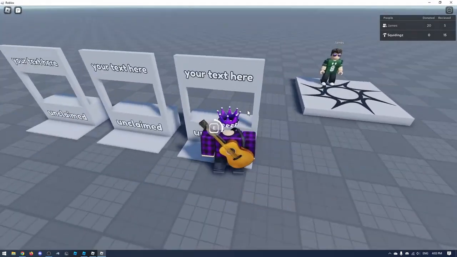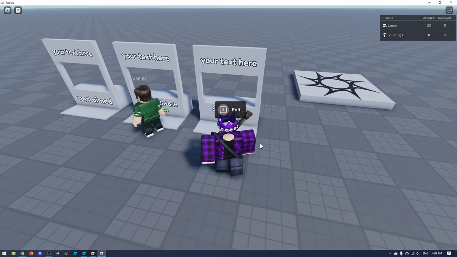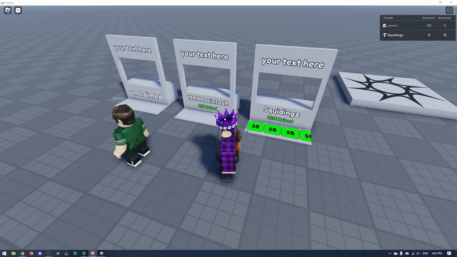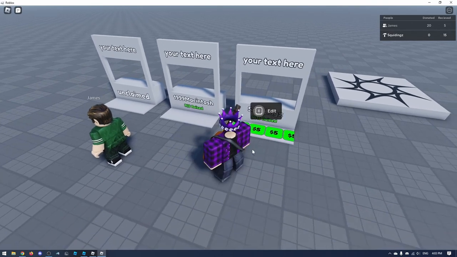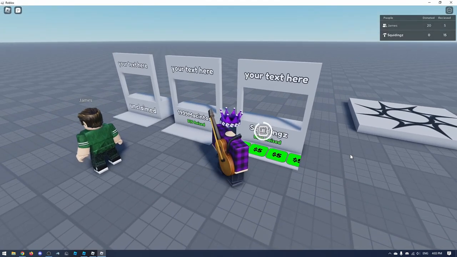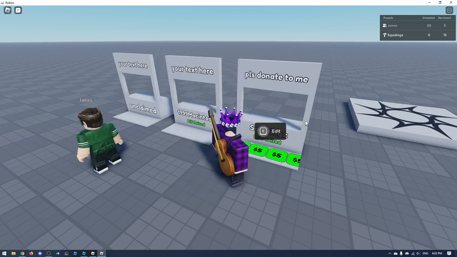So here we are, I'm in my game with my main account and my alt account. I'm going to claim a stand with my main account, and then walk over and claim a stand with my alt account as well. There we go. As you can see, it shows 15 Robux raised. And there we go, all of my different products have loaded. So I can also show you how you can edit your stand. I could just say please donate to me and click confirm, and it will change that.